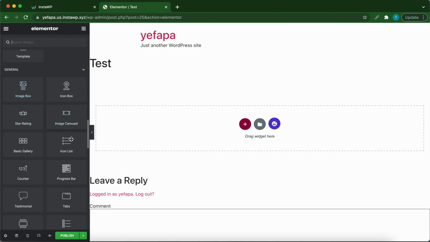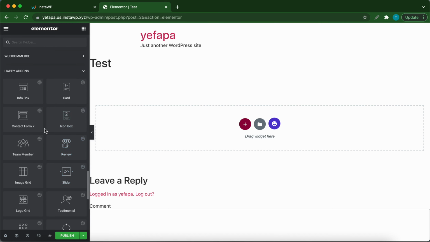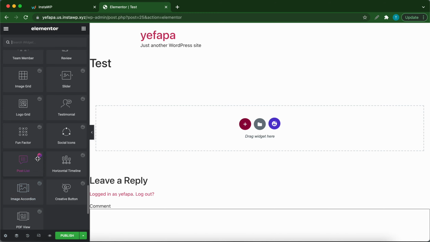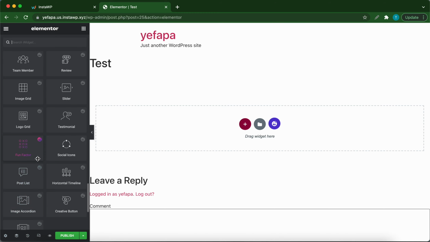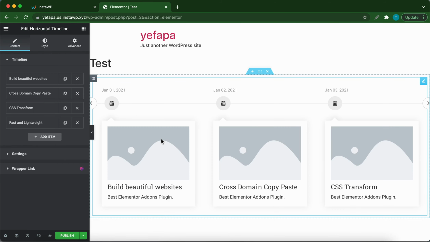Now let's scroll down this page to find the Happy Add-ons widgets. Okay, so here they are. Now remember, we did not enable all of the Happy Elementor add-ons widgets. So we just have these that we can see right now. If you do decide to go back and enable them, then they will be available to you. So let's take a look at this horizontal timeline. And this is an example of a widget that you will not find in the free version of Elementor. But luckily, an add-on pack such as this one would make it available to you for free.